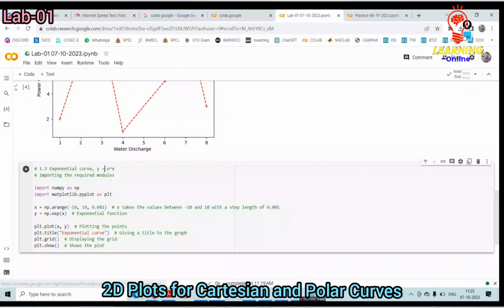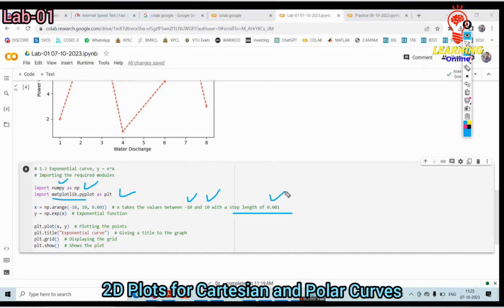What are those modules or libraries? One is NumPy, and another one is matplotlib.pyplot, so the variables are defined as np and plt. Then the x step values increase from minus 10 to 10 with a step length of 0.001. That is the step length by which the curve increases. Then the y value I have to define as e to the power of x.